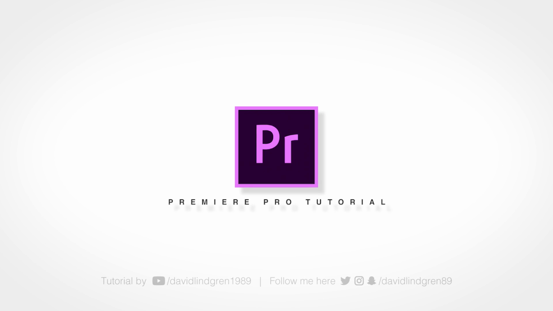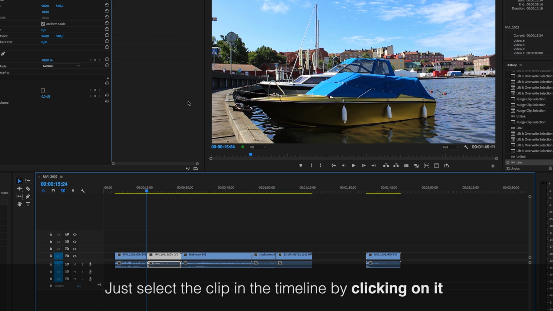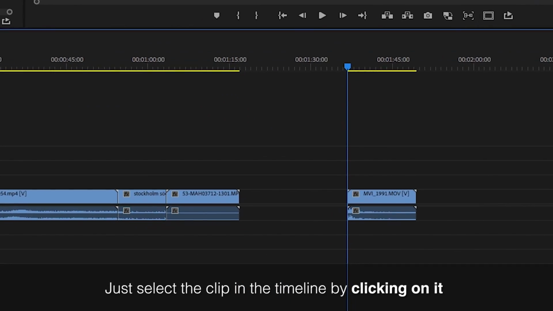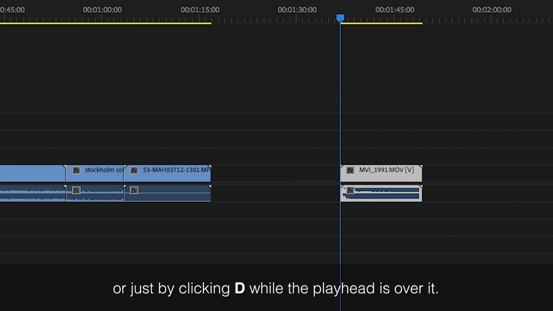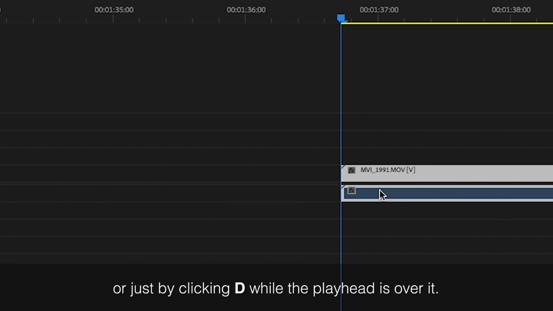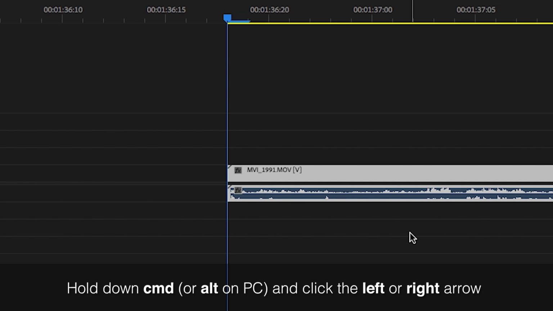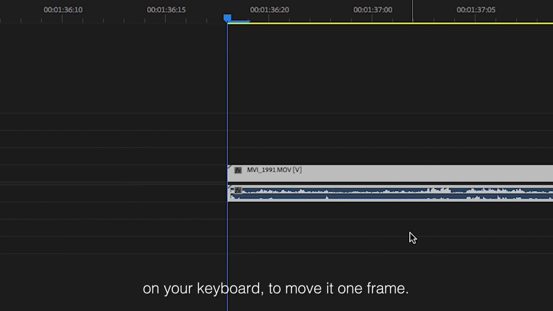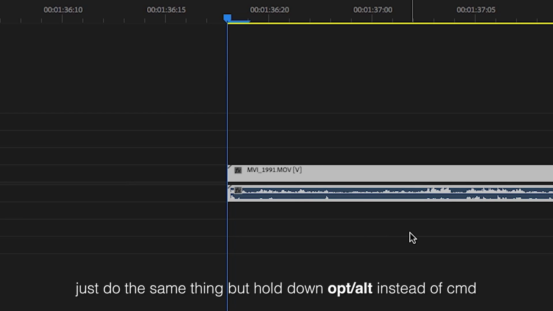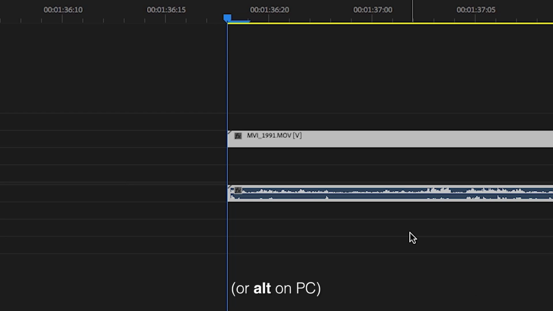Moving clips with the keyboard is very simple. Just select a clip in the timeline by clicking on it or just by pressing D while the playhead is over it. Hold down Command, or Alt on PC, and click the left or right arrow on your keyboard to move it one frame. If you want to move the clip up or down, just do the same thing but hold down Option instead of Command, or Alt on PC.